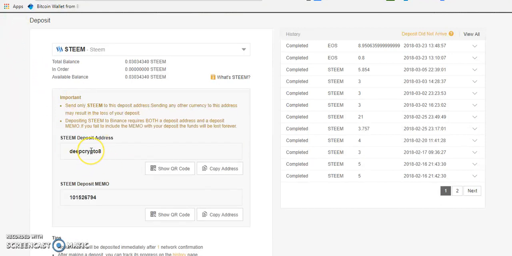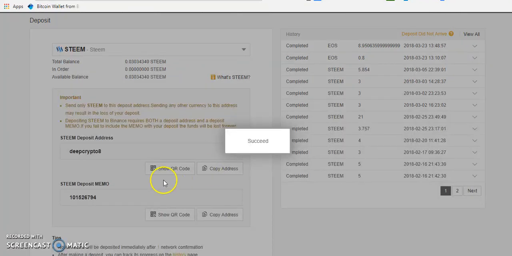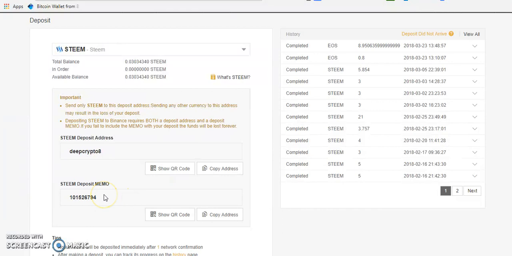So this will be the username you send it to. You don't even need to type this one by one. You can just click copy. And this is the memo. Remember the instruction that you read: send only Steem to this address. That means if you send SBD, it will be lost.